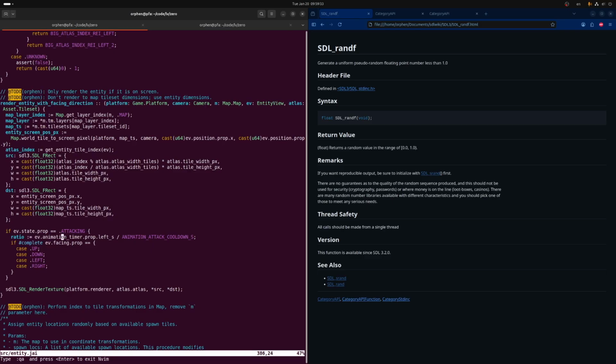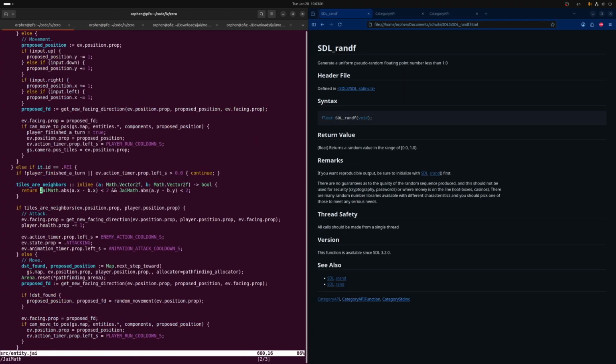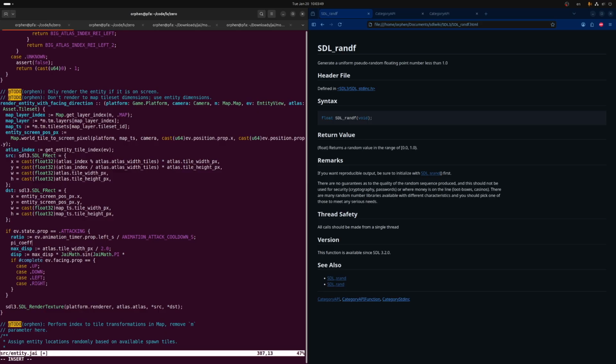So I'm thinking the maximal displacement will be half of a tile width. Tile width in pixels divided by 2. And then we just modulate this based on the ratio. So we're going to use a sinusoid. Just to be simple, we'll use a sine. Jai probably provides it. Do I call it Jai math? I call it Jai math here. The displacement is going to be the max displacement multiplied by Jai math sine, Jai math pi, and then pi coefficient is going to be 1 minus the ratio. I think that's correct. We can just graphically confirm that though, but first I need to finish the switch here.